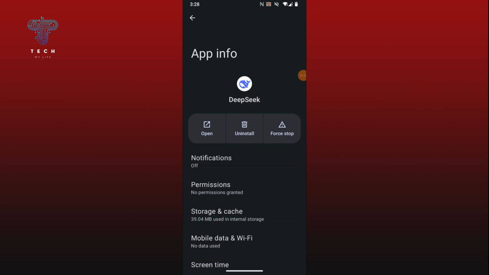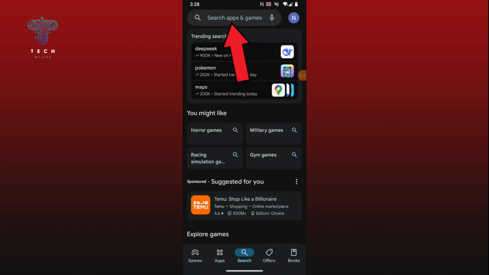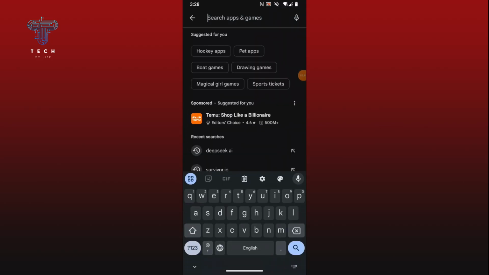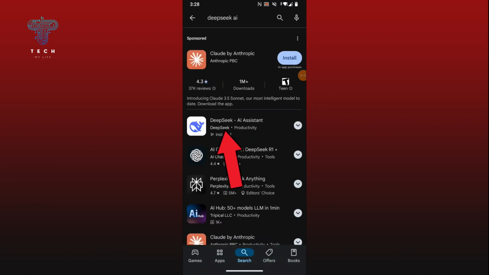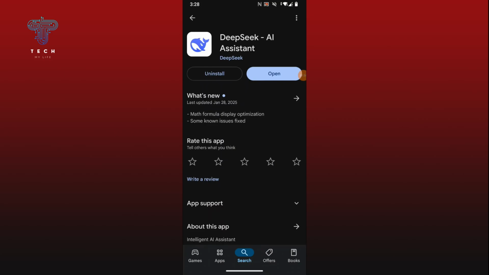Similarly, the next way to delete this app is go to Play Store. In the search bar, type in DeepSeek AI. Here tap on the app. Now in the app's details page, tap on the uninstall option.